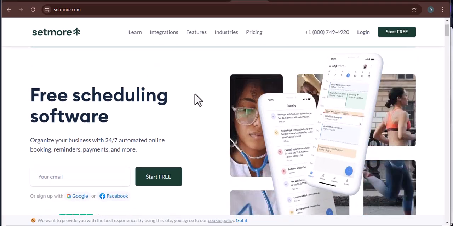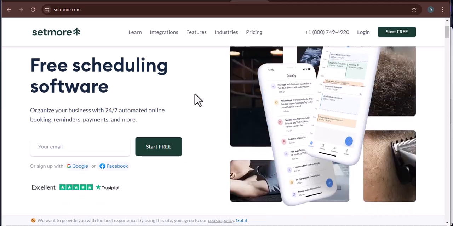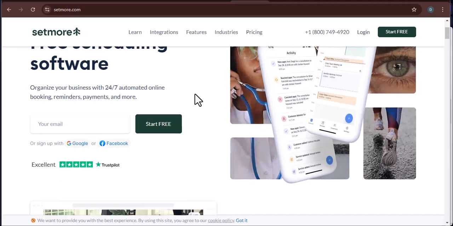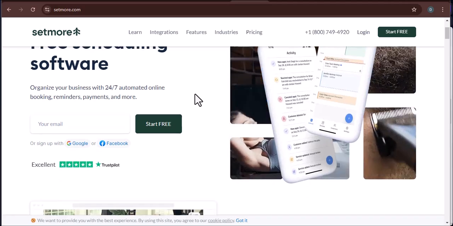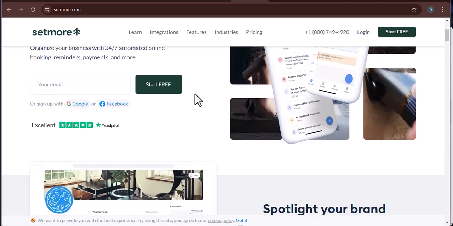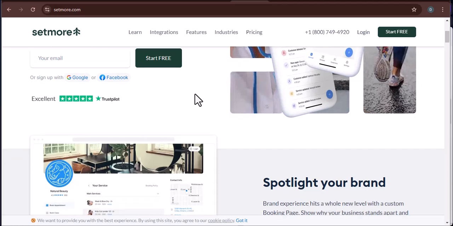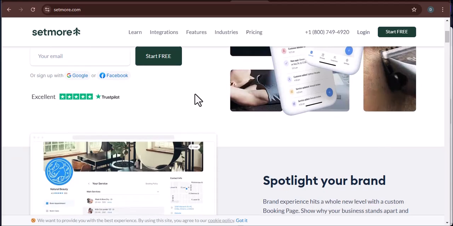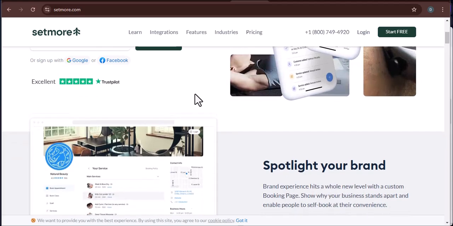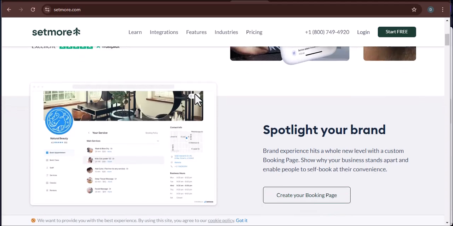Today I'm going to be talking about how to add Setmore to your website. Setmore is a powerful scheduling and booking platform that can help you manage your appointments and clients more efficiently. I've been using Setmore for a while now, and I've found it to be a really helpful tool. It's easy to use, and it's very customizable. In this video, I'm going to show you how to set up Setmore on your website, and I'll also give you some tips on how to use it effectively.